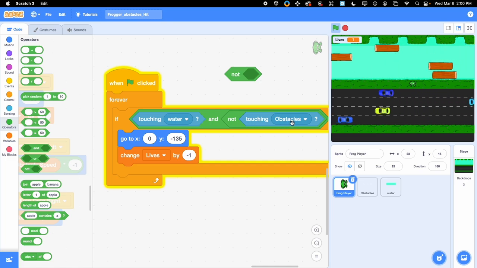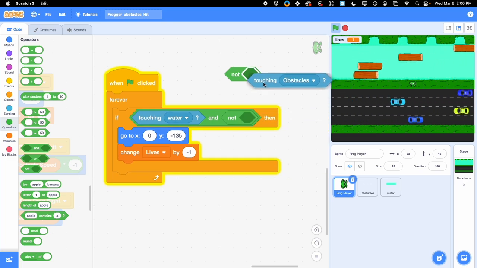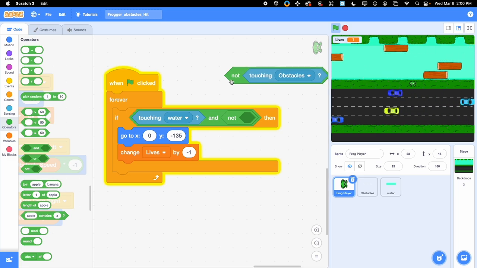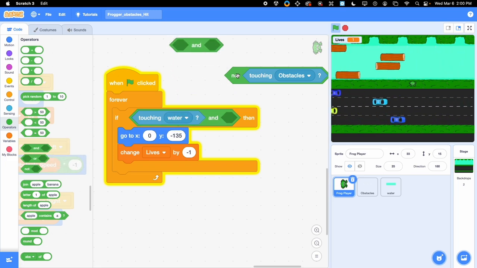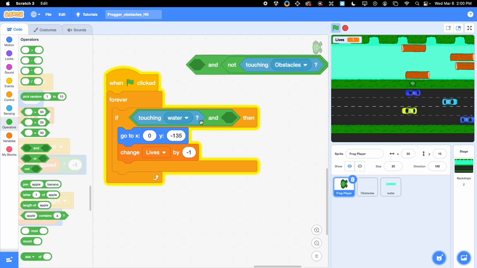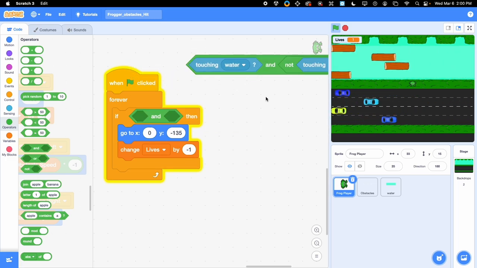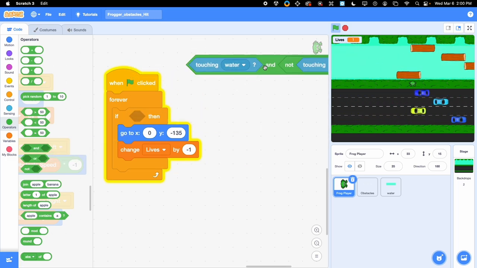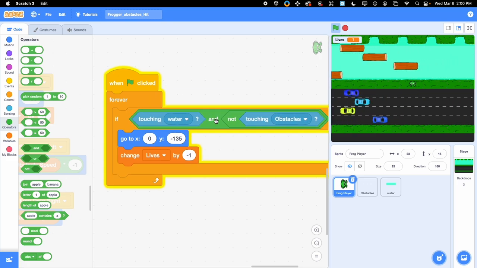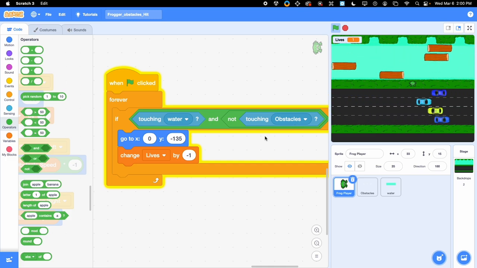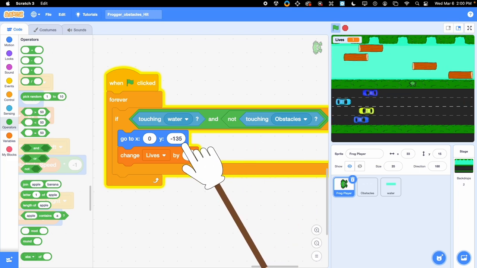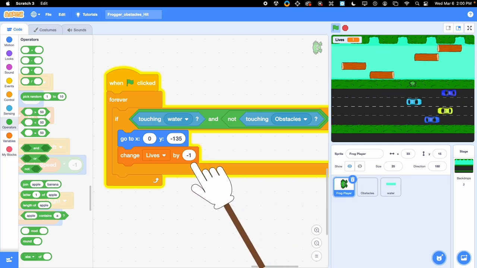If it is true that I'm touching obstacles, placing this inside the not will return false if I'm touching the obstacles. This was then placed inside of my AND operator on the right-hand side, and my touching water was placed in the left side. This allows me to check to see if I'm touching the water, but I'm not touching any of the obstacles, including the logs or the turtles. And if that is true, I must have fallen in the water, and therefore I'm going to go back to the beginning and again change my lives by -1.